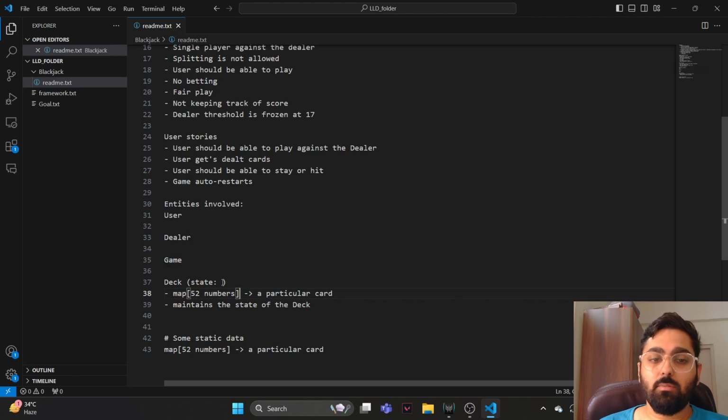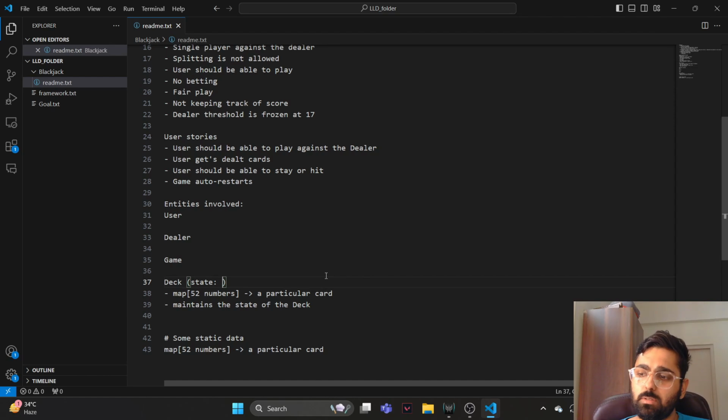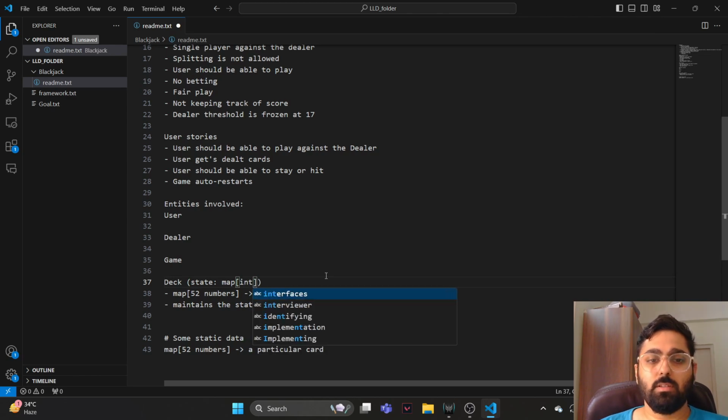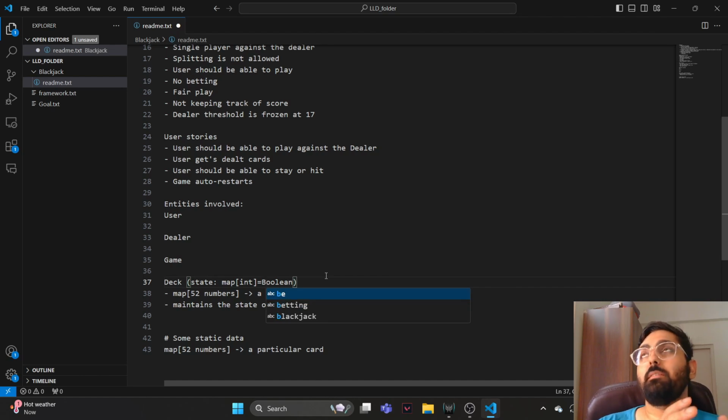But the deck would effectively have a state which would basically be 52 numbers, and it would need to know which of those numbers have been dealt and which have not been dealt. So is it a map? Yeah, I think this state is essentially a map with an integer which is effectively from 1 to 52, and a boolean, right? And the boolean represents whether it's still there in the deck or not. Yeah, I think that makes sense.